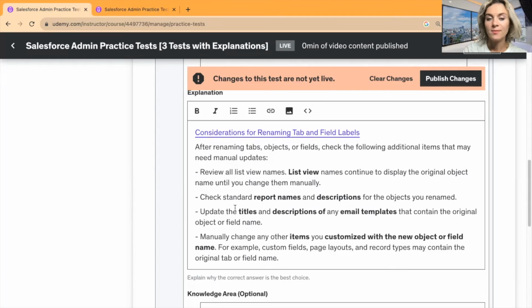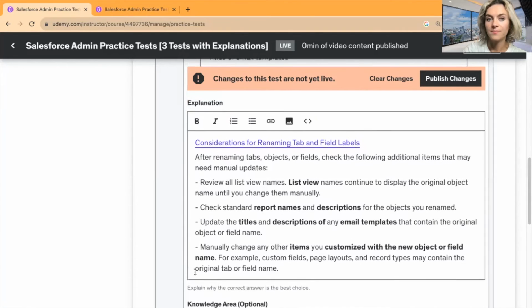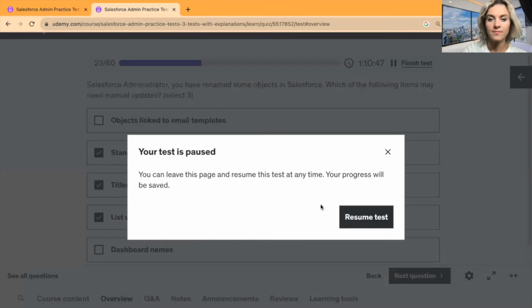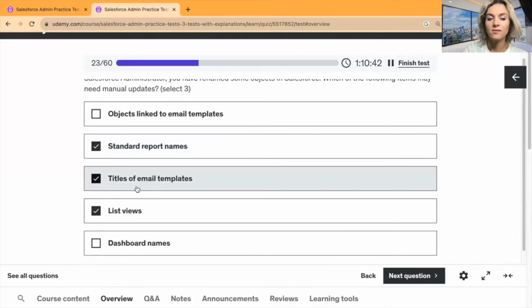Check the standard report names and descriptions for the objects you renamed. Update the titles and descriptions of any email templates that contain the original object or field name. Manually change any other items you customized with the new object or field name. For example, custom fields, page layouts, and record types may contain the original tab or field name. So there is a consideration for renaming tab and field labels. And just remember standard report names, titles of email templates, and list views.